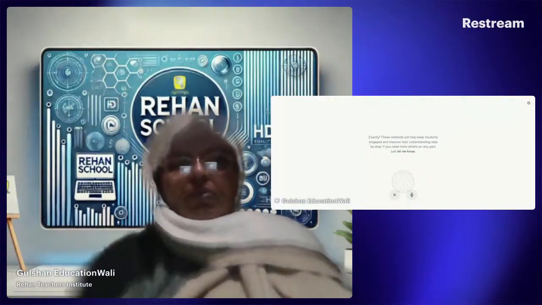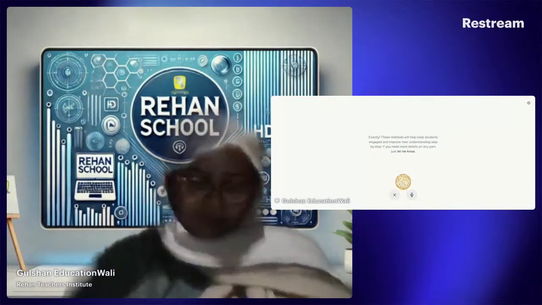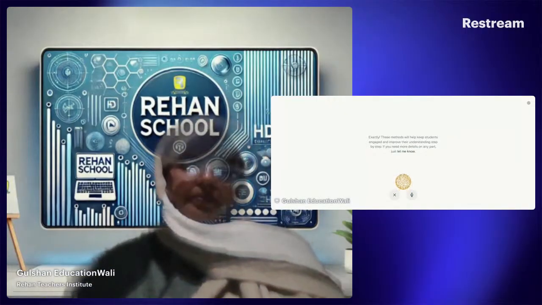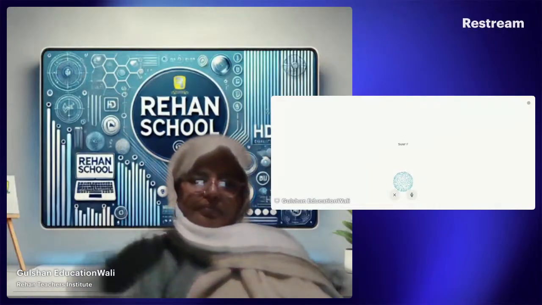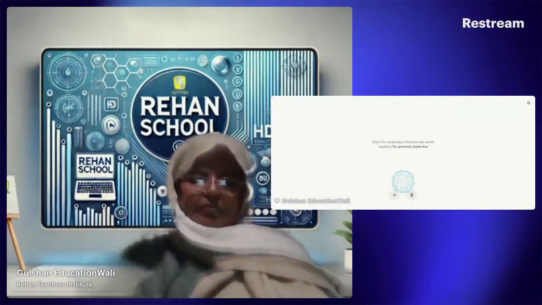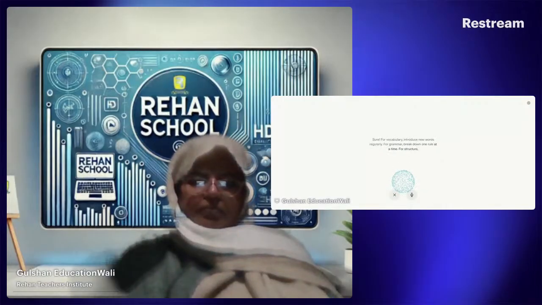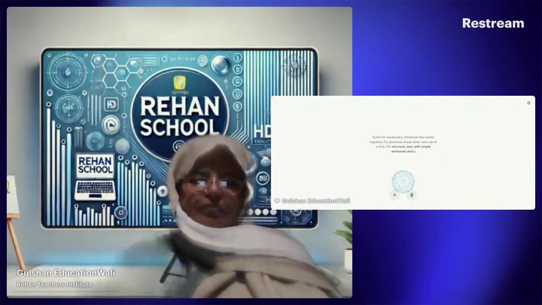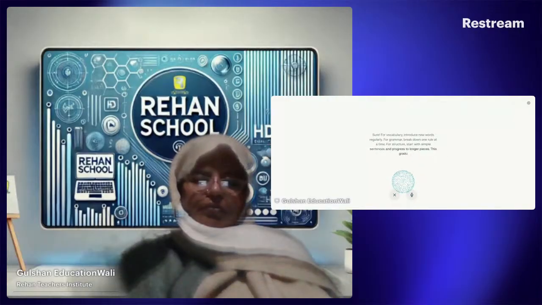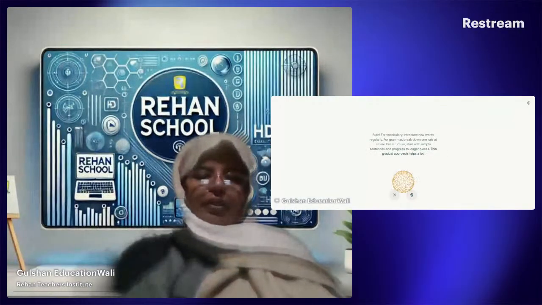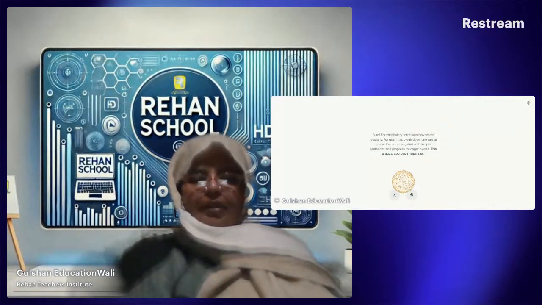I just want more details for every part. Sure. For vocabulary, introduce new words regularly. For grammar, break down one rule. For structure, start with simple sentences and progress to longer pieces. This gradual approach helps a lot. How much, and which part is more important regarding the exam?